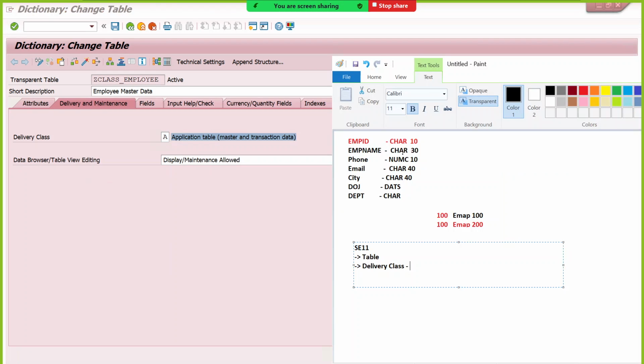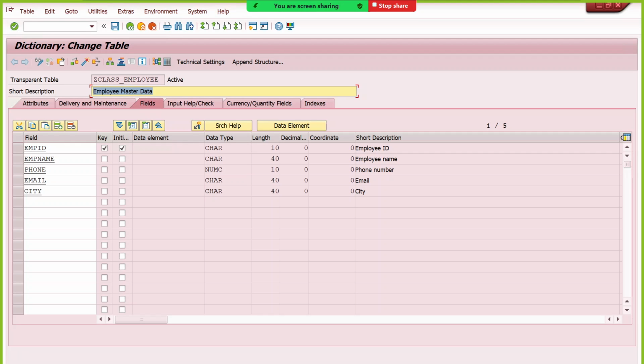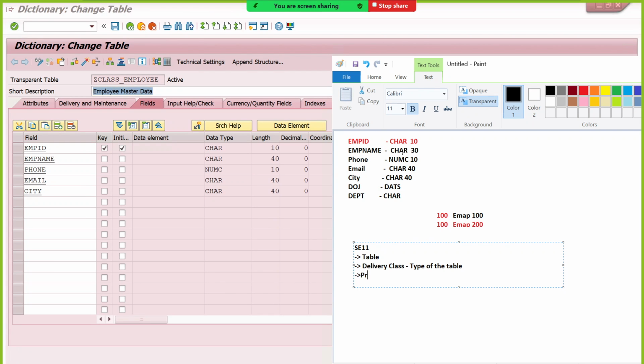Application table is for master data and transactional data, right? Type of the table. And what is the other property you need to provide? Delivery and maintenance allowed, that anyway is mandatory. What about the next one? Provide the fields and select one field as a primary key. Okay, it will allow only unique records, it will avoid duplicate records. What is the max limit? 16 primary keys.